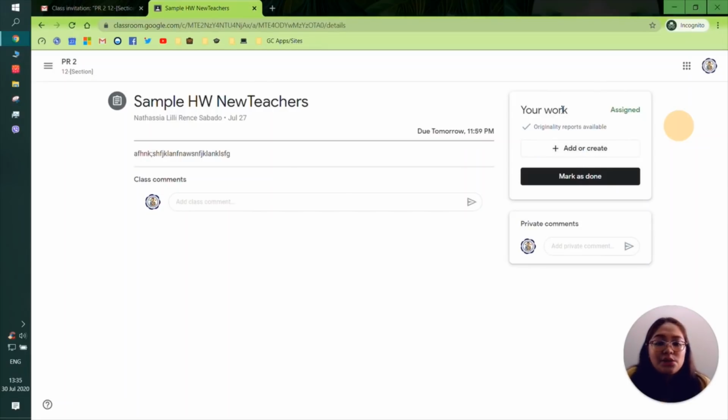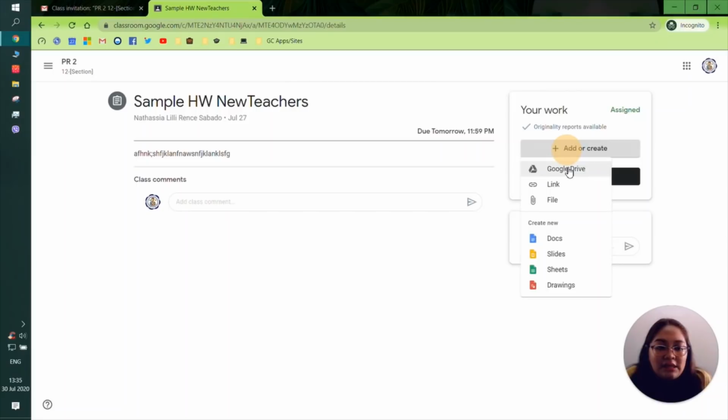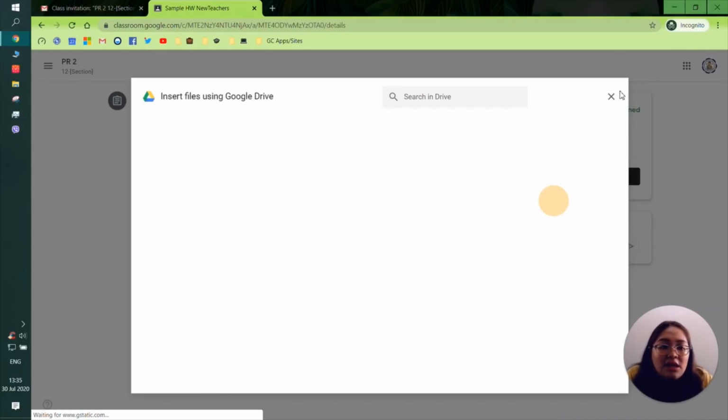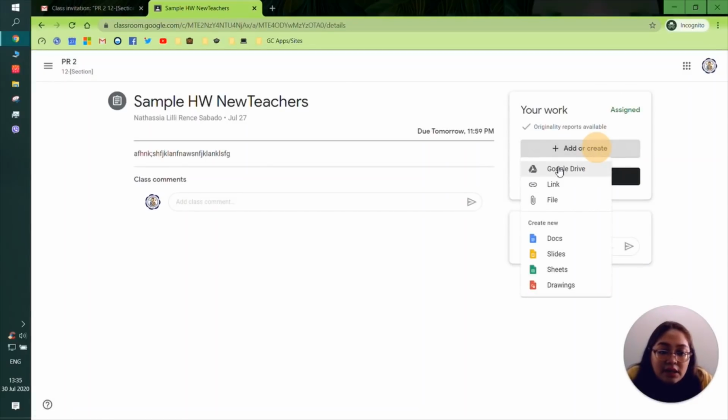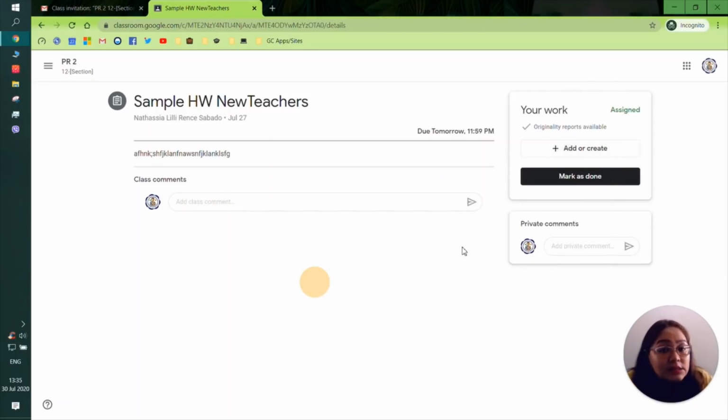So, for this one, if for example magsa-submit ka, pwedeng file mo nakasave siya sa iyong device, or kung nag-Google ka naman, nasa Google Drive mo, pwede rin po. Pwede rin gagawa ka ng bagong Docs. Gusto mo sa Docs ka magtatrabaho, it's also okay. Whatever you prefer, go ahead po. Unless, of course, may specific instructions po ang teachers.